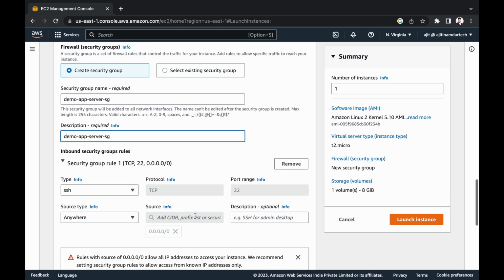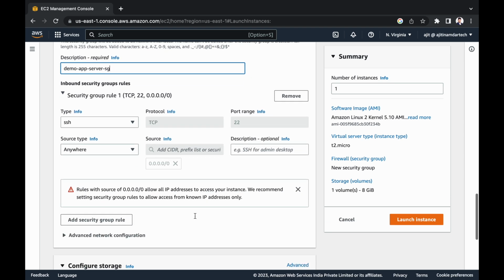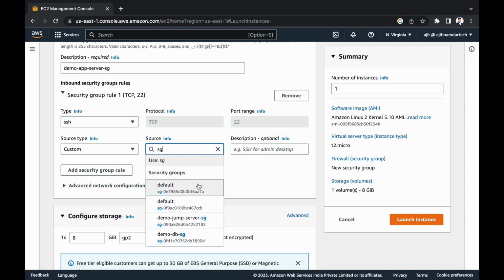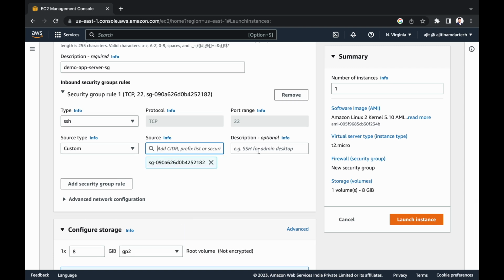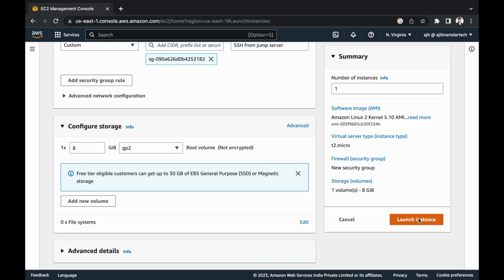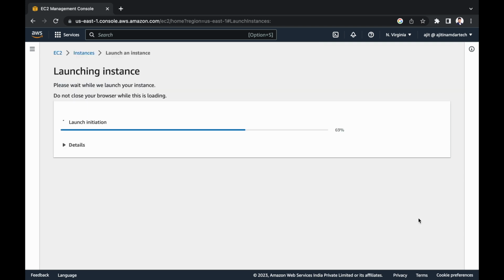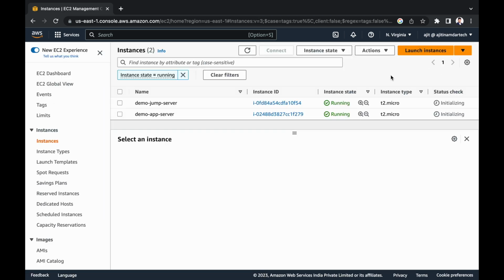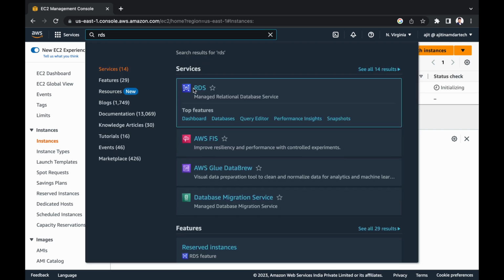Copy the same under description. Under the inbound rule, instead of anywhere, choose custom. And in the source, select the jump server security group which was created in the previous step. Under description, add SSH from the jump server. Keep the rest of the configurations as is and choose launch instance. Here we see both the instances are running and are being initialized. Meanwhile, let's start provisioning the RDS instance.